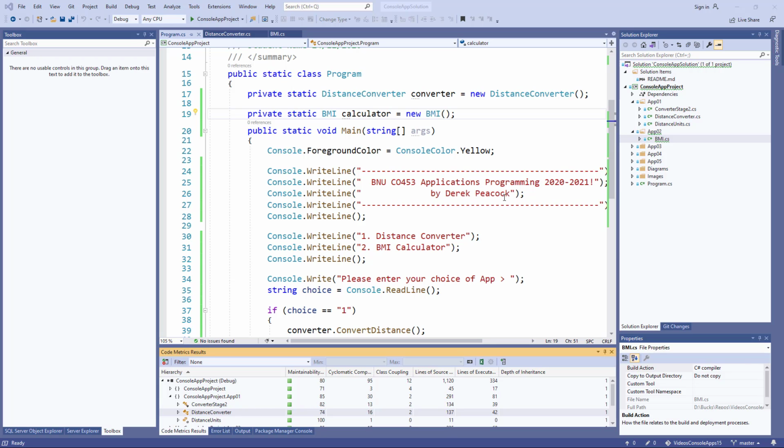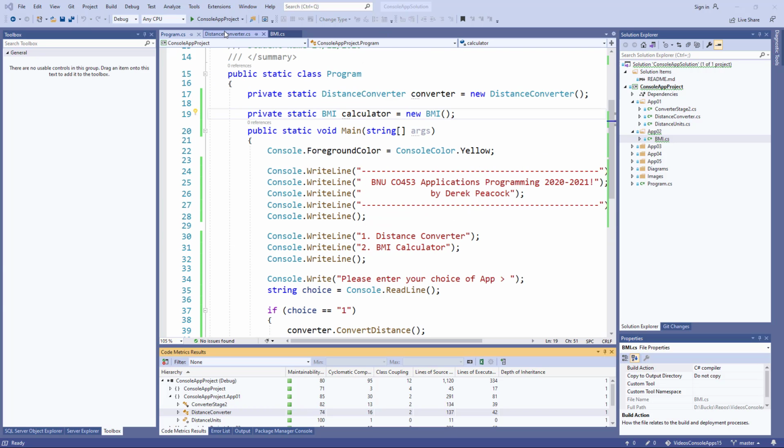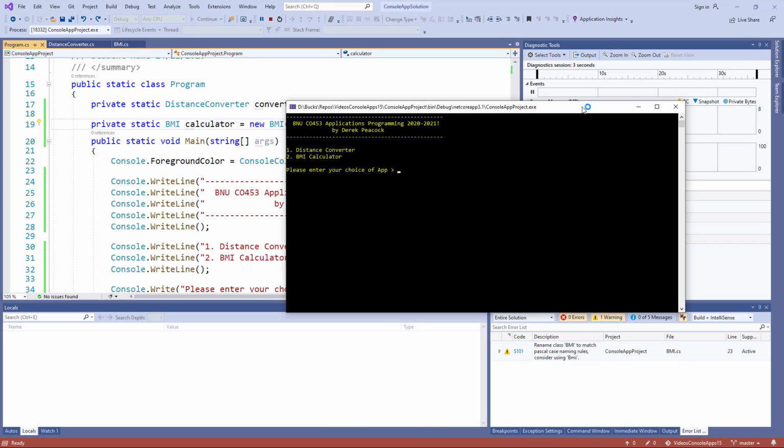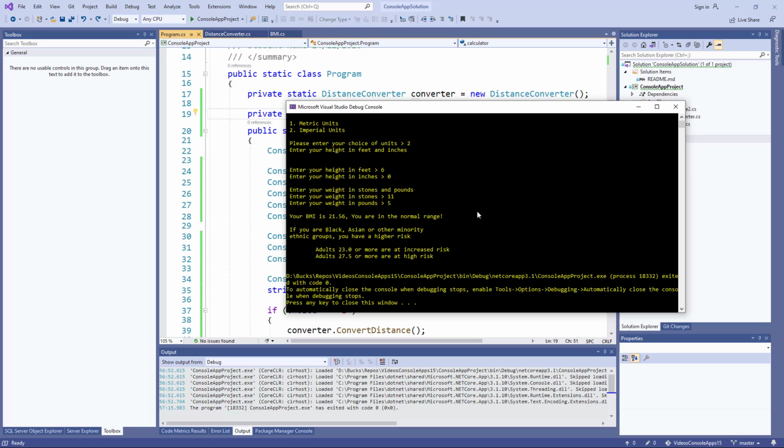and here I am outputting a heading, which is a duplication, showing choices, which is a duplication, and getting the user's choice, all of which have been done before. If I just show you how it runs, so if I choose app 2, the BMI converter, again I get another heading here, another list of choices. I'm going to choose Imperial. I can now put my measurements in and get my BMI index of 21.56 and my message to the BAME groups.